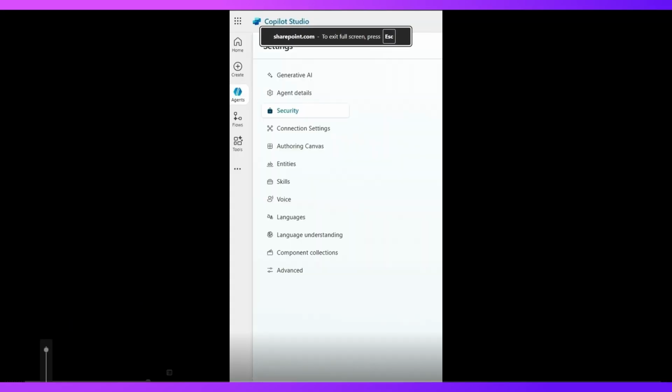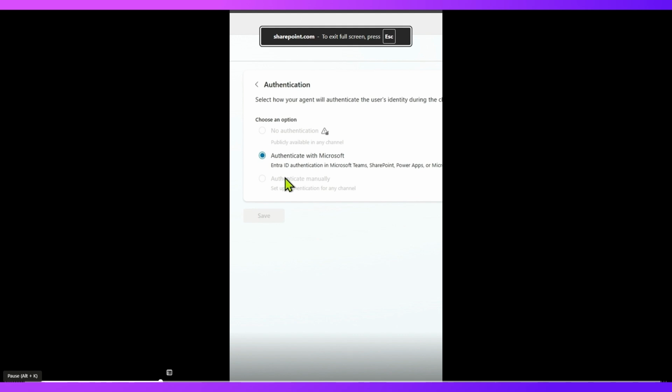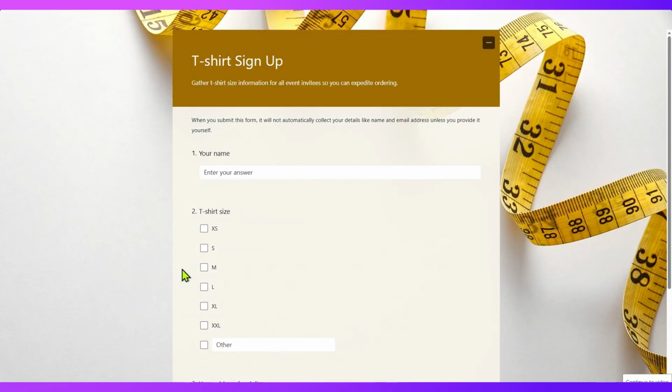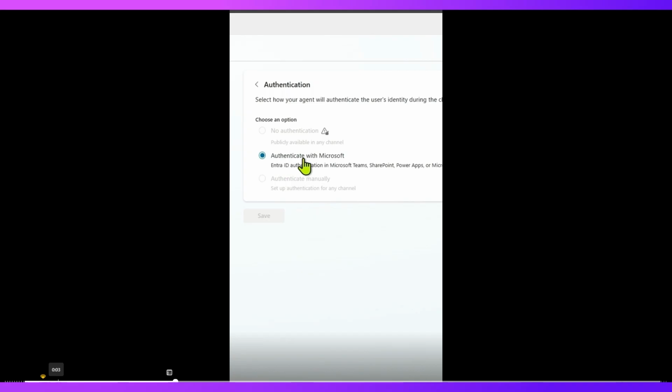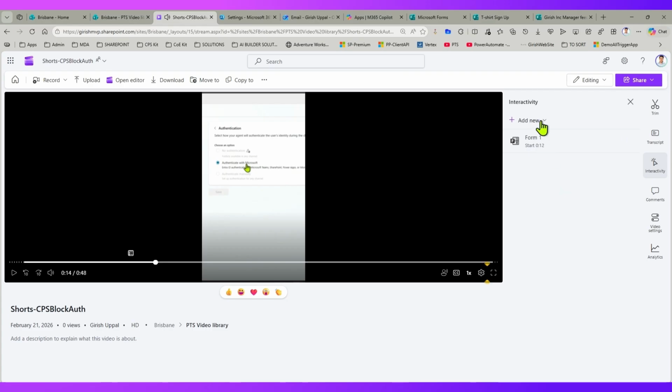Now when this video plays, suddenly the form will load up, and then you start giving the feedback. Either you can continue the video, or once you submit it, you click on continue video, and then the video will start playing. So you can add that interactivity.